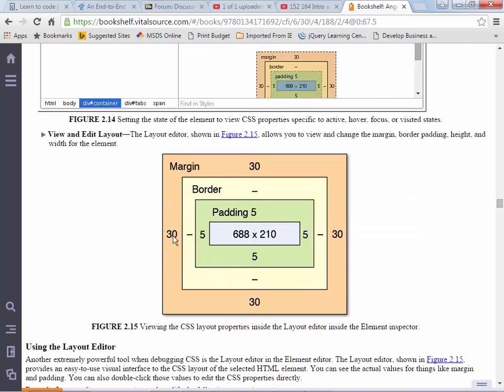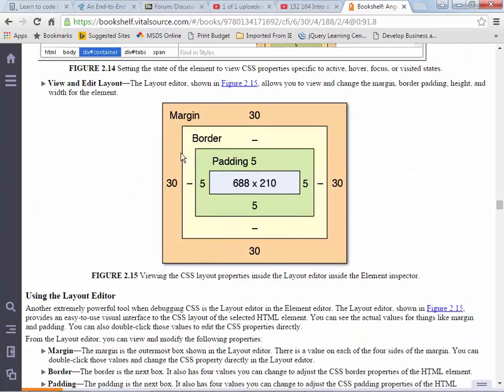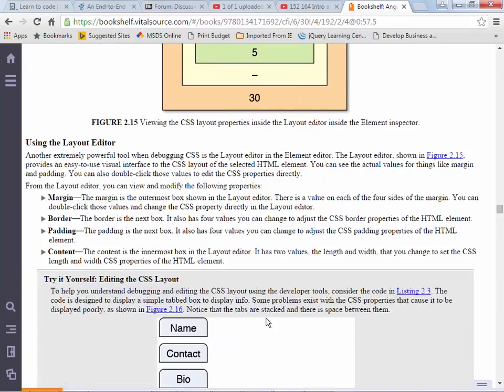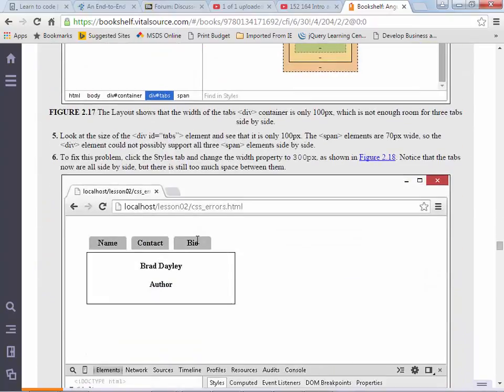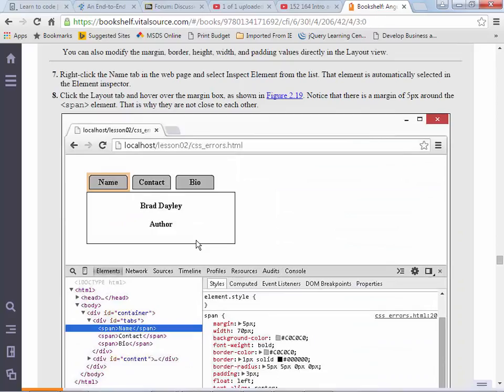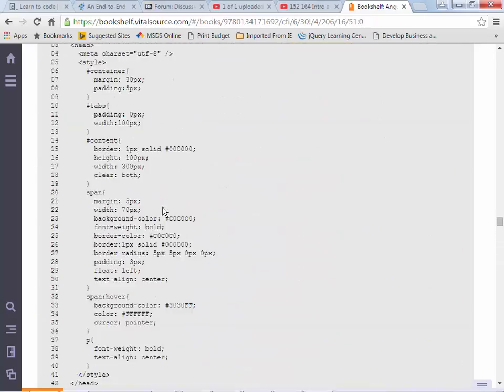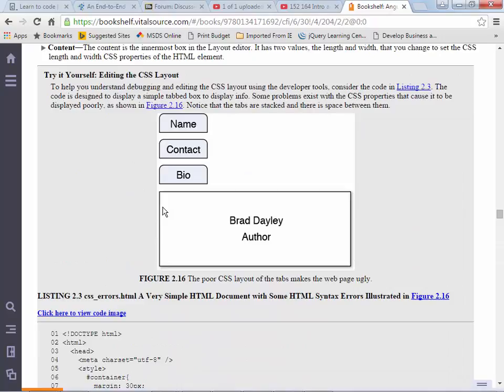All right, and again, he talks about this layout editor, as mentioned, in a little bit more depth and breadth of coverage. Then he gives you another exercise. Right now, he says, this looks like this. What you want it to look like is this. All right, so you want it to look like this, and right now, it looks like that. And then he says to try to figure out what the problems are.